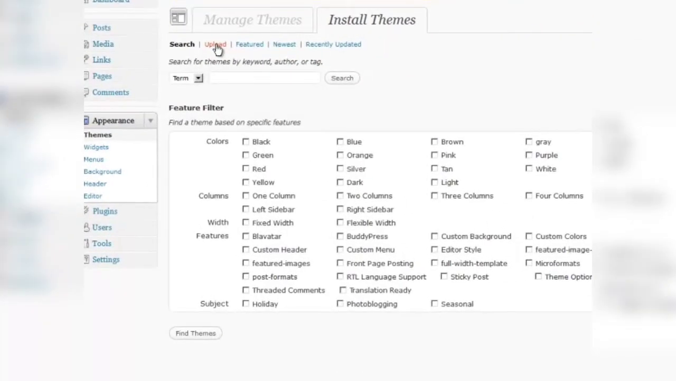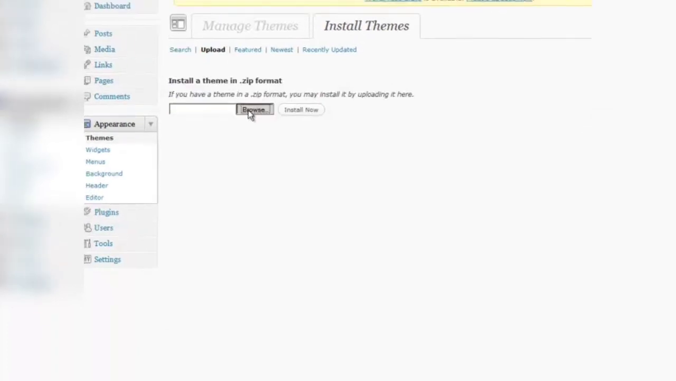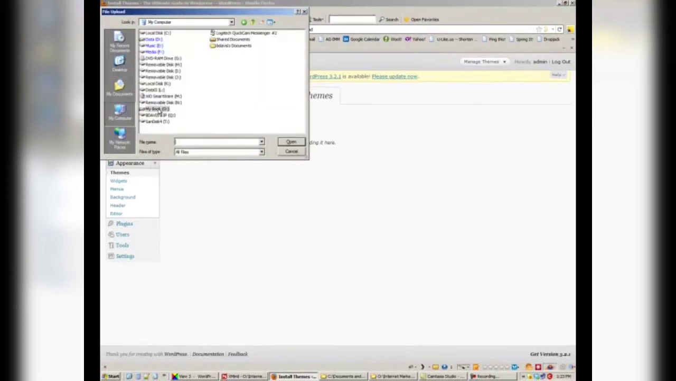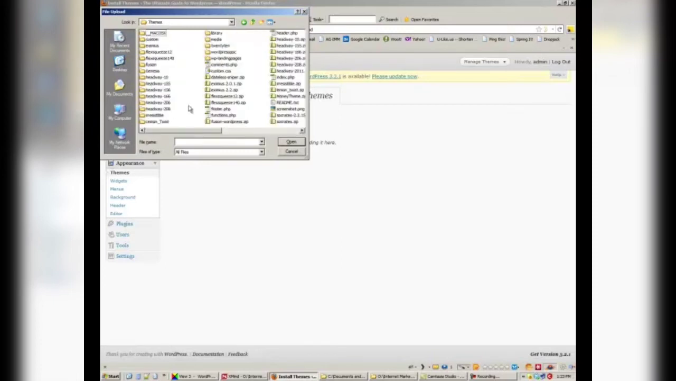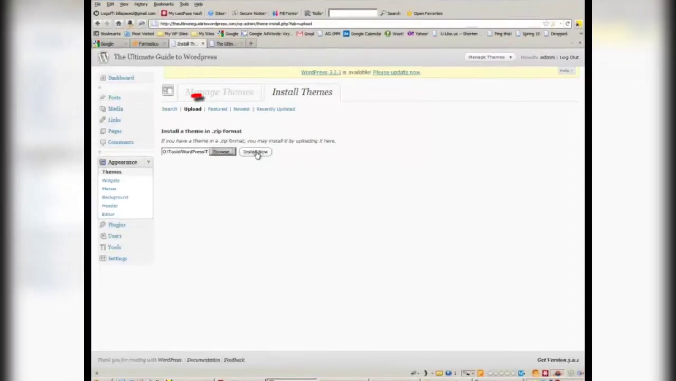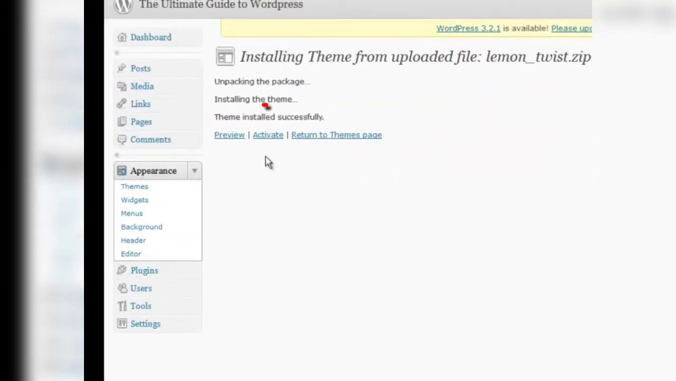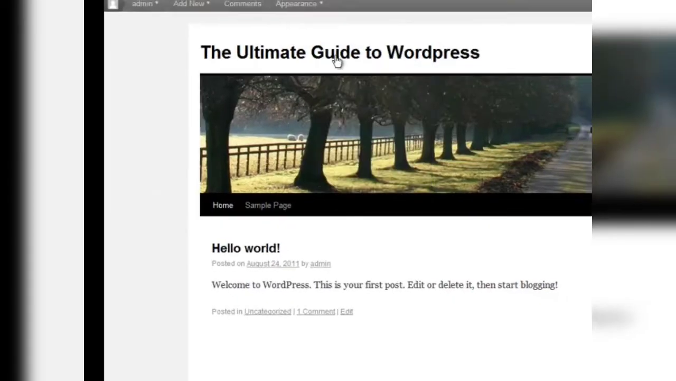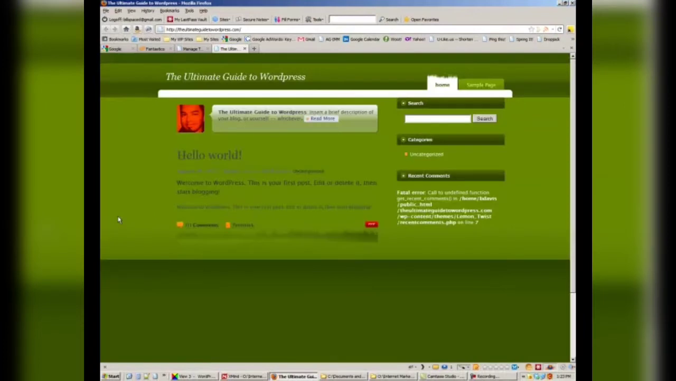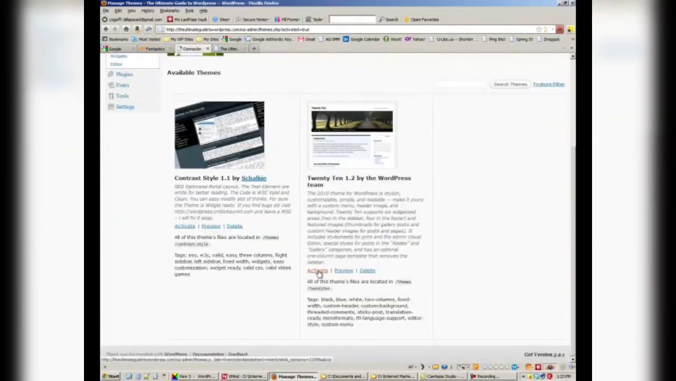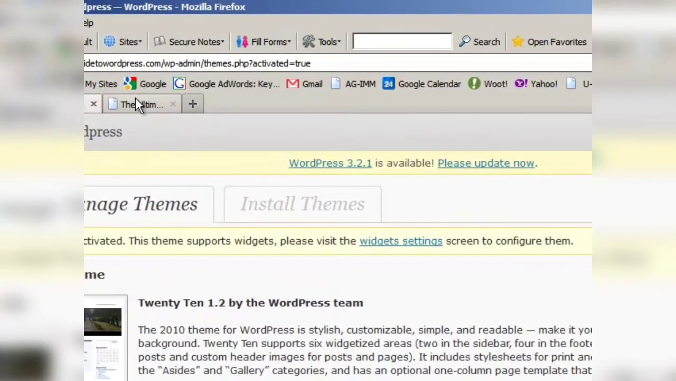Another way is to upload a theme by clicking on Browse and then going and finding a theme that you've downloaded. And it's got to be a zip file, so I'll pick Lemon Twist and then click on Install Now and then Activate. And then let's go reload our page, and that's what it looks like. Let's go back and reactivate the basic one, and make sure that it loads.